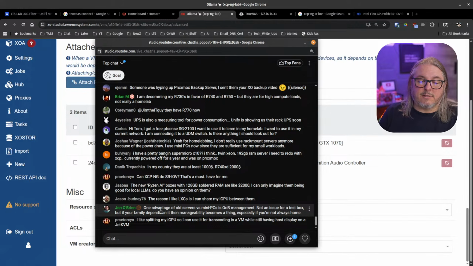Yeah, now this is a fact. Old servers versus mini PCs: out-of-band network management is not an issue for a test box, but if your family depends on it, manageability becomes a thing, especially if you're not always home. Yeah, that is definitely a challenge. I also use it. I have a JetKVM attached to one of the systems, and I definitely love out-of-band management. It's going to make your life a lot easier.